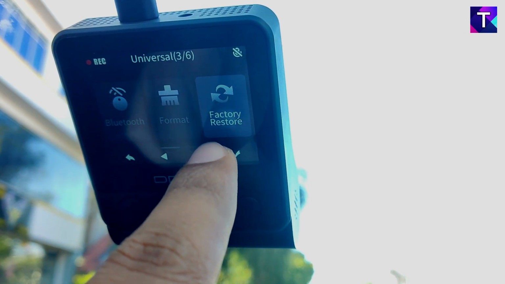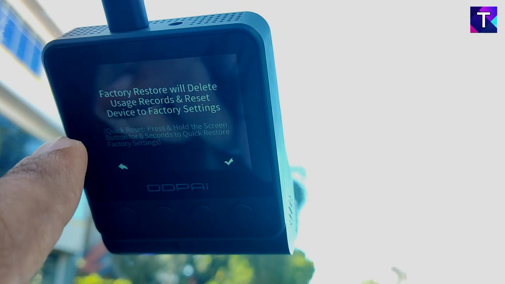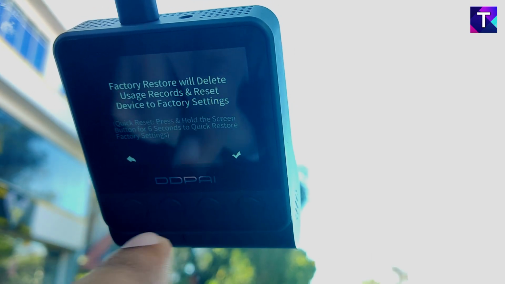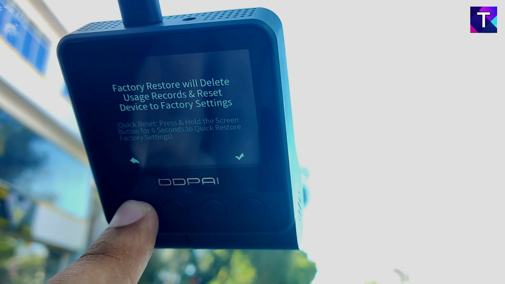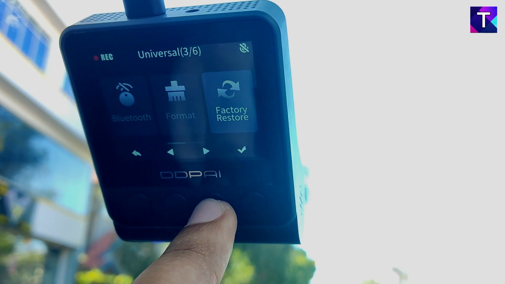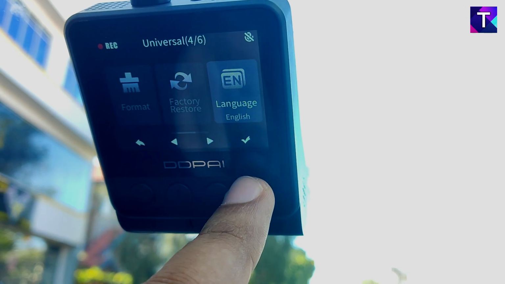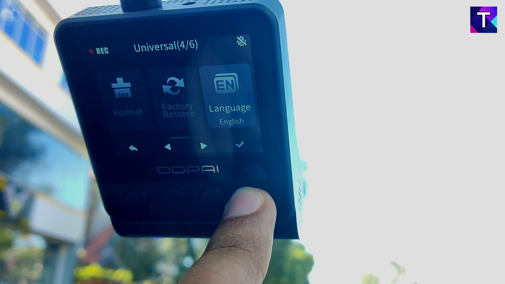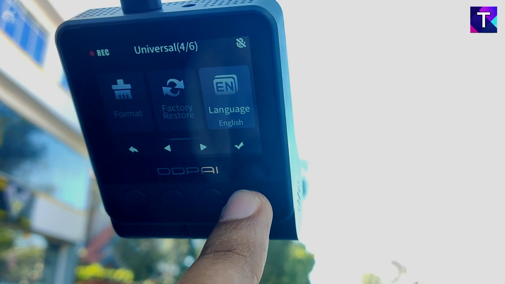Now heading back, here is the factory restore. If I click on that, it will say that factory restore will delete usage records and reset the device to factory settings. Now this is the soft reset, so you can go ahead and factory restore using the options right here. Then you have the language option. If you go ahead and click on that, you get 3 different language options. So let's go ahead and select the English language.